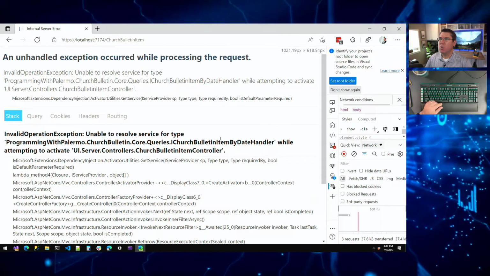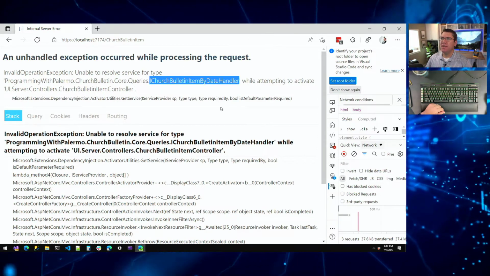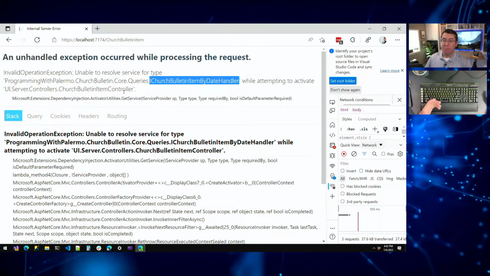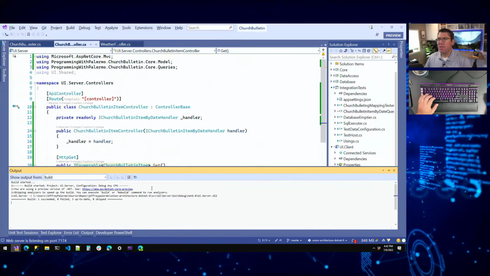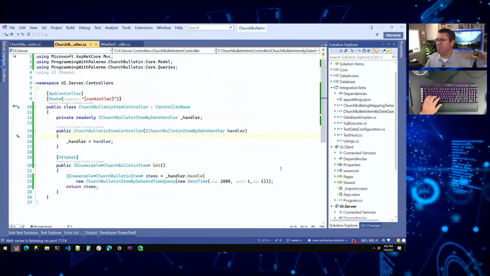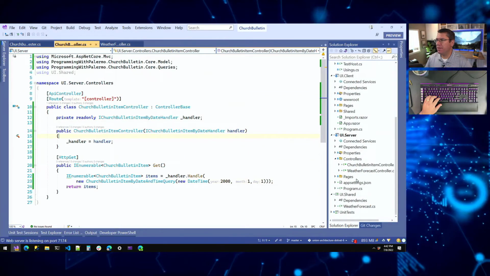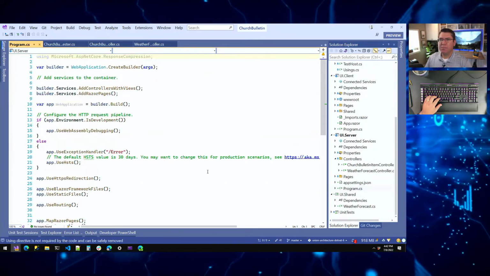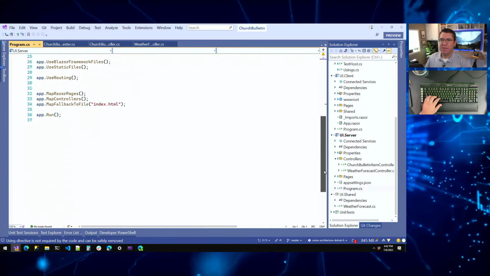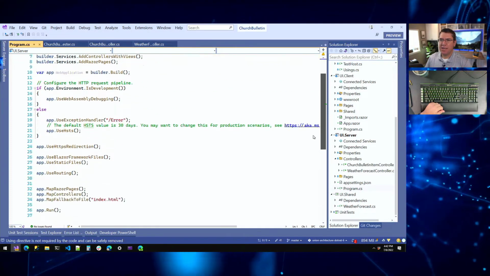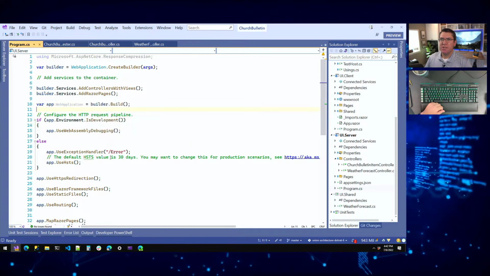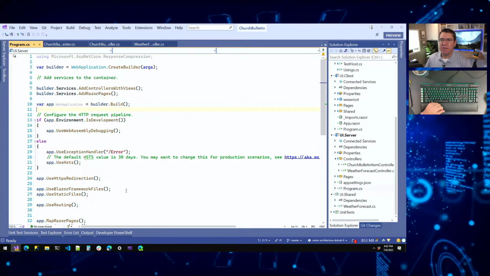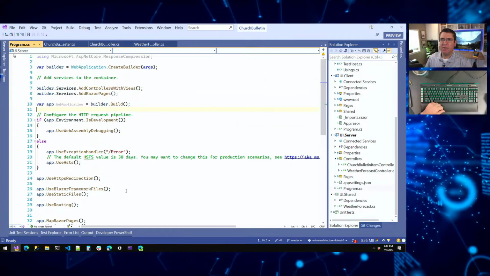because we can't get an iChurch bulletin item by date handler while attempting to activate because we haven't wired it up. Okay, so how do we wire it up? We have to go to our startup. So not the startup in the client yet, but even just for this web service. So let's go to program, and you can see there's no main method, no startup class. It's really this stuff. So builder.services and use routing, all this stuff.